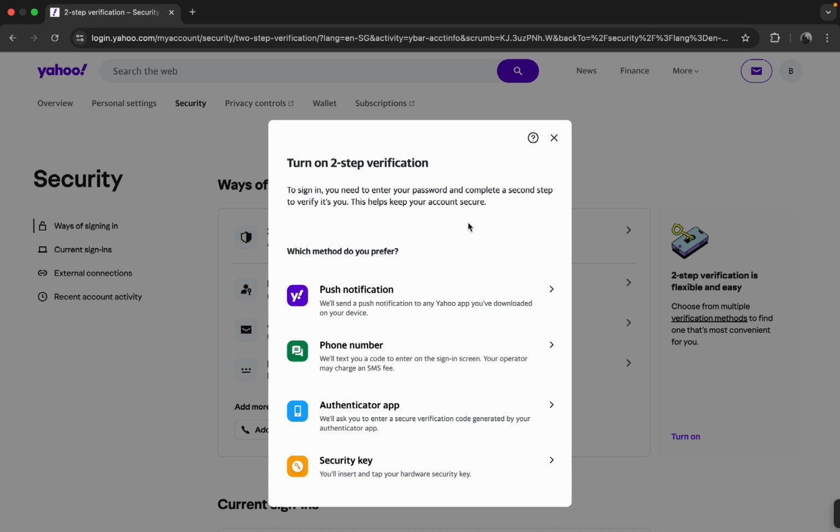So there are multiple methods for a two-step verification, which are the options over here. So you're just going to select an option that you'd like to use. It could either be a push notification, but for this one, you'll be needing the Yahoo application on another device. It could also be your phone number, or it could also be through an authenticator app or security key.